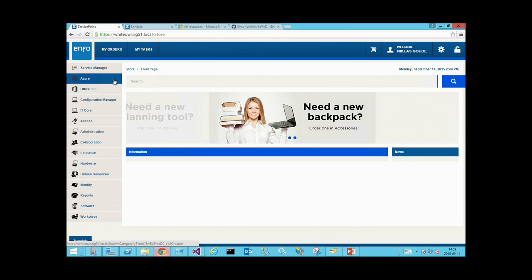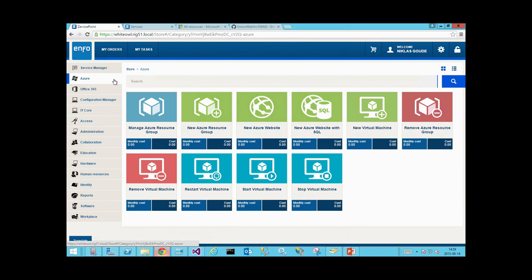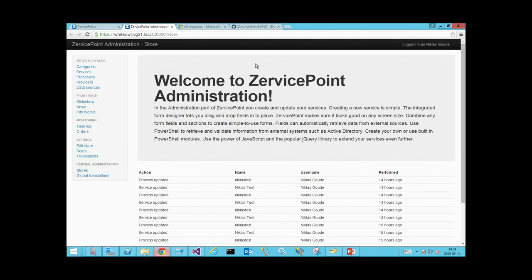And you can categorize all your services within your categories. So in this one, the Azure one, we have lots of fun Azure stuff. But before we go into that, I'll start to demonstrate how simple it is to actually build an end-user service. So let me just close that one and open this one. There we go.